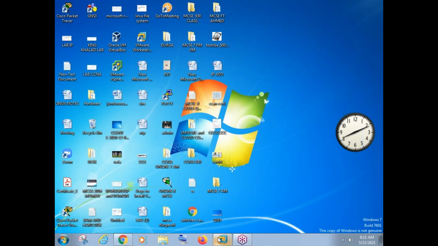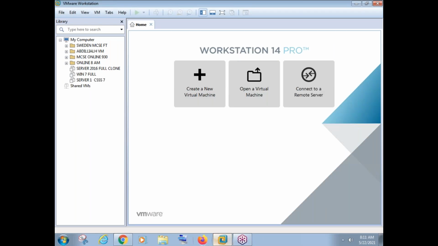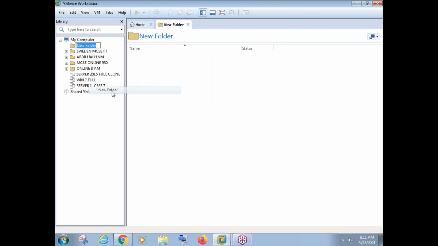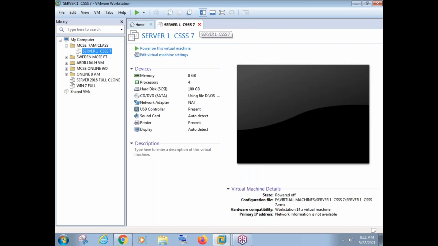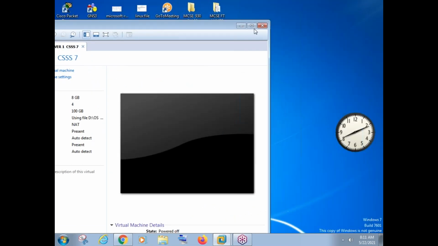Okay guys, so that was the class for today. We have successfully done the installation here. I'll just create a folder here, MCSE 7 AM class. I'll keep this machine there. Done. So from tomorrow or from the next class, I'll just go to this machine and switch it on. Machine is already created, so it is already saved in my physical machine. No issues.